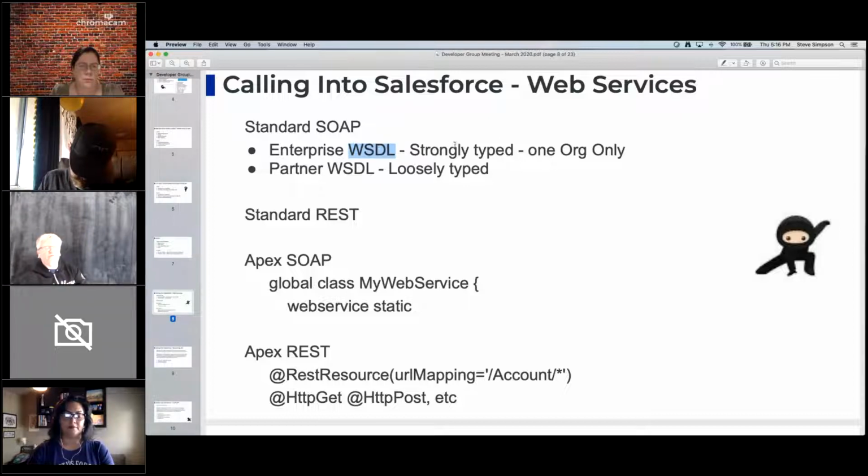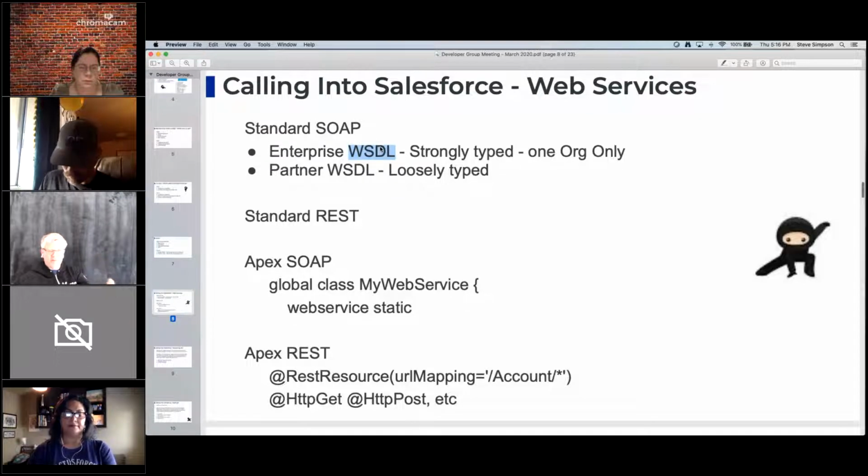It's very powerful, strongly typed, but it's strongly typed to one org. And if you add a new field, you have to regenerate the WSDL, distribute the WSDL, and your development team on the client side has to re-import the new WSDL and then take advantage of the new field. So this is very good for talking to one org, and it's a very stable system.